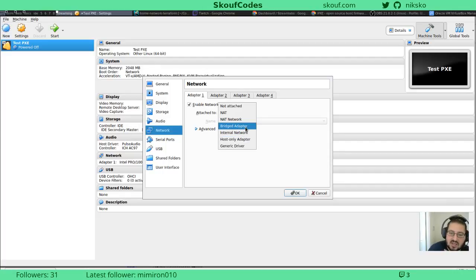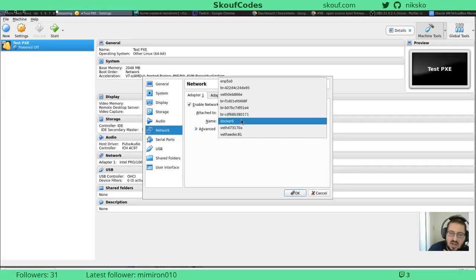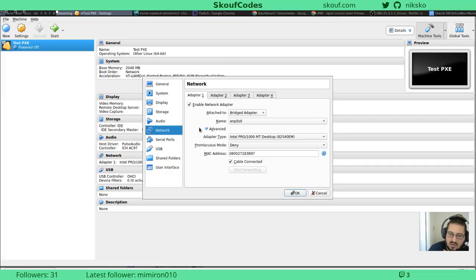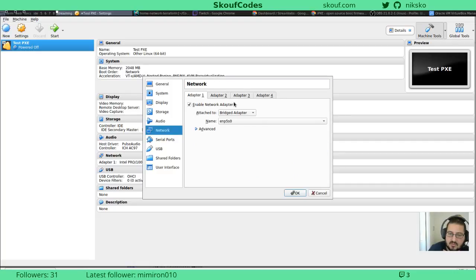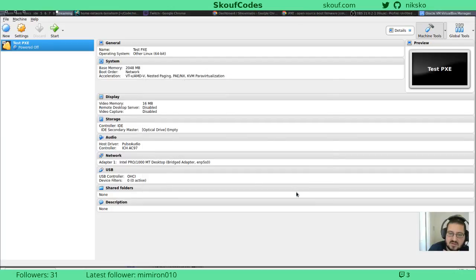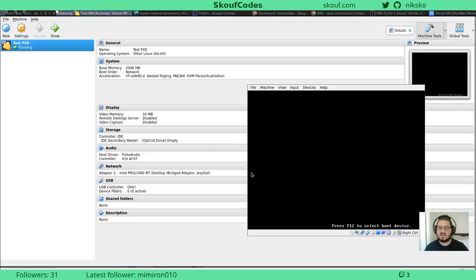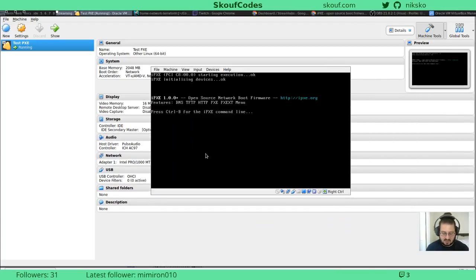So I think, what does host only adapter do? No, that's not it. Bridged adapter. And I think we want to bridge it with that network. I think that's the correct network. Promiscuous mode deny. I don't know what that means. I'm just going to leave that. Let's just try it with this setup, and let's manually control and see if we can get it to make a DHCP request to the correct router.